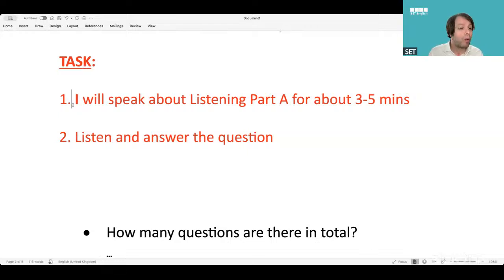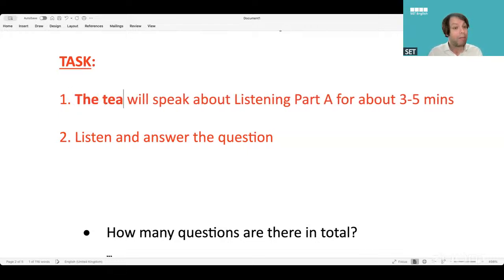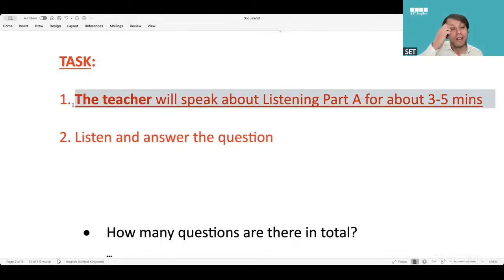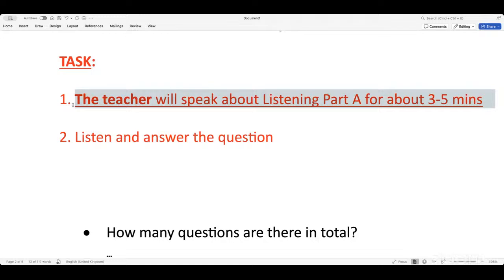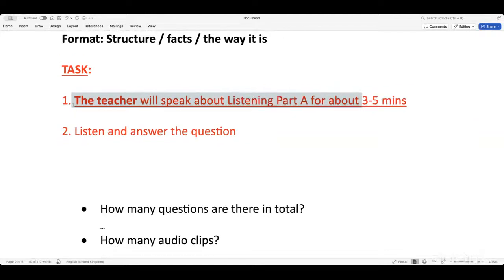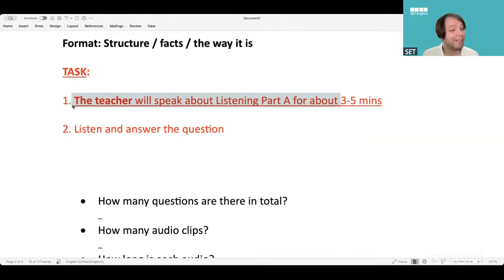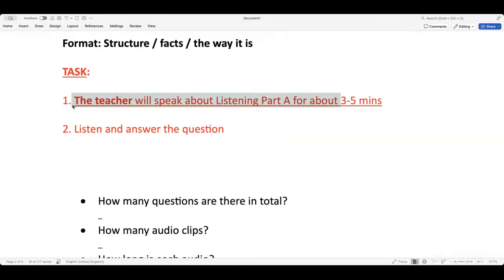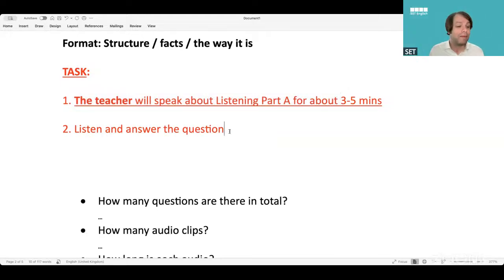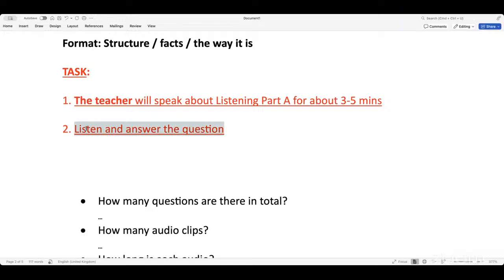No, right? What we're going to do is this. The teacher, me, can you read this? What does it say? I'm sorry. It's okay. Can you read it for us, Mariana? Go on, try again. The teacher will speak about listening part A for about 3 to 5 minutes. Fantastic. Now, Ramona, what do we have to do? These questions are listening tests, aren't they, guys? Sumaya, what do we have to do now? Veronica, what do you guys need to do? Number 2. Hello.